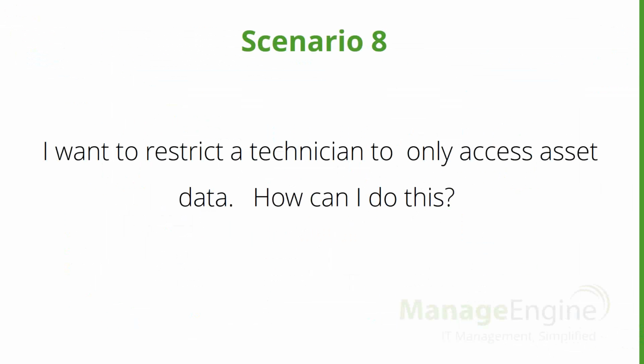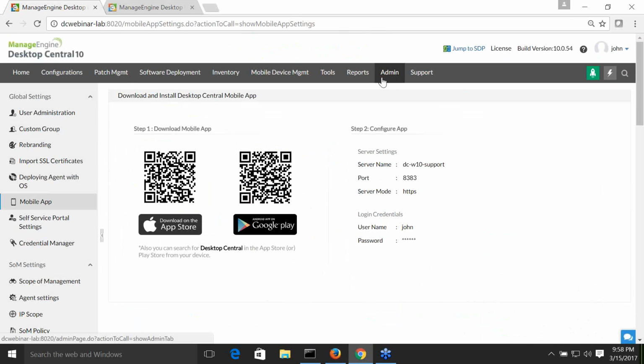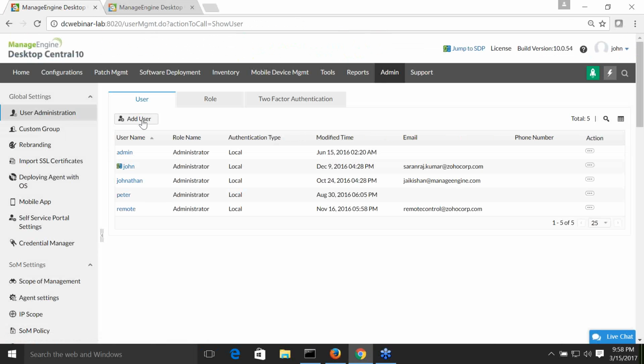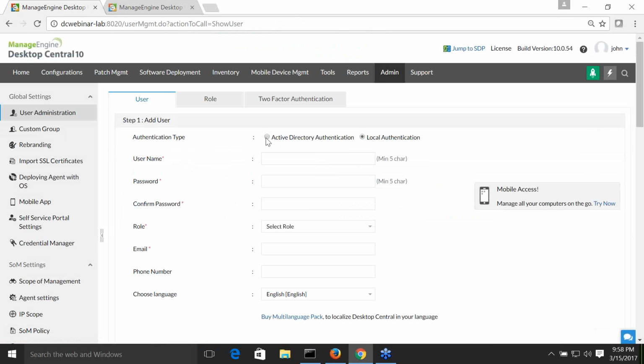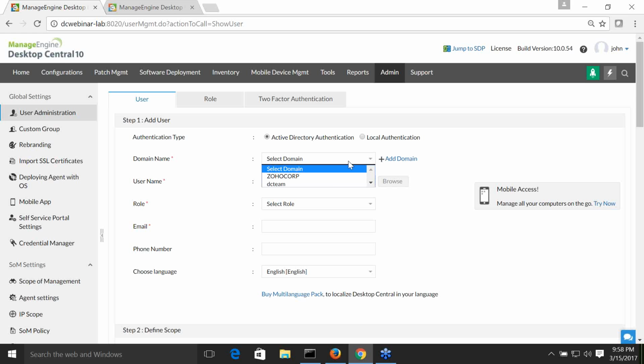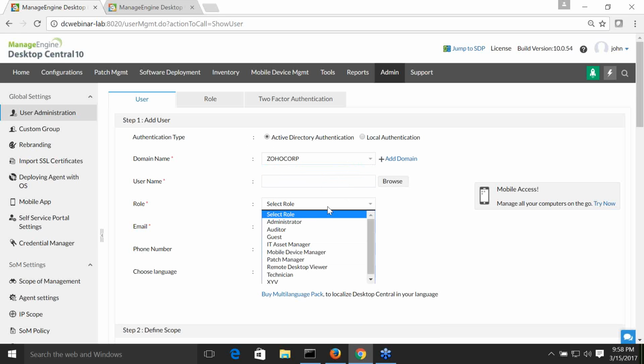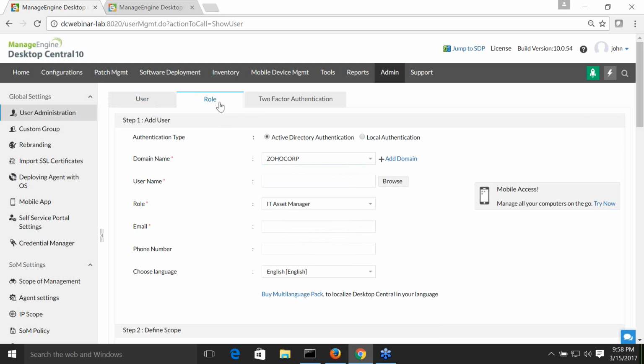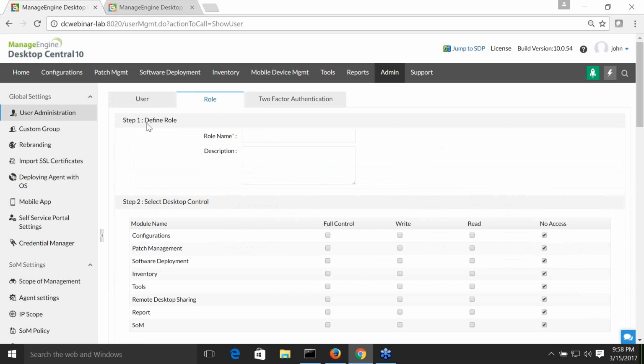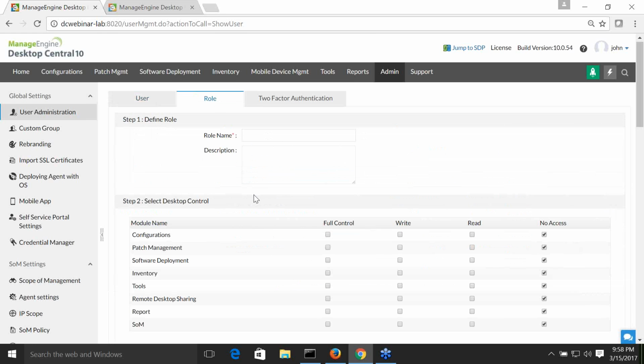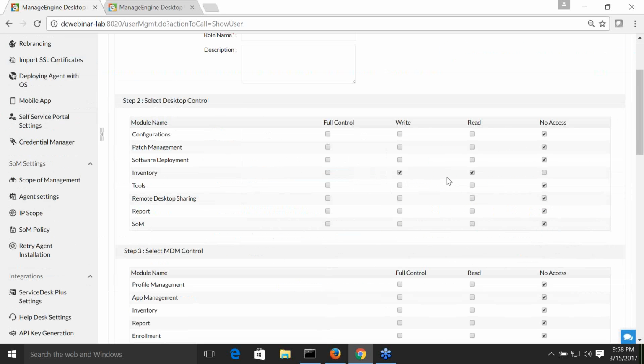I want to restrict the technician to only access asset data. How can I do this? Well, going back to the user administration, I can create a user role by adding a new user, and I can map it to the Active Directory, choosing a domain, selecting the specific user. I can provide him access only to asset. Else, I can also create a new role here by which I can provide just read and write, not the full control to remove or do anything on the inventory.